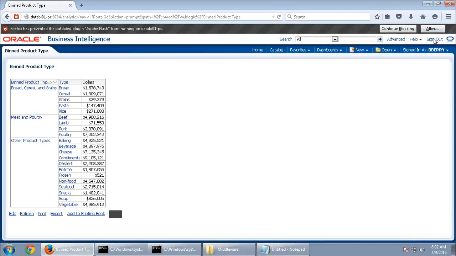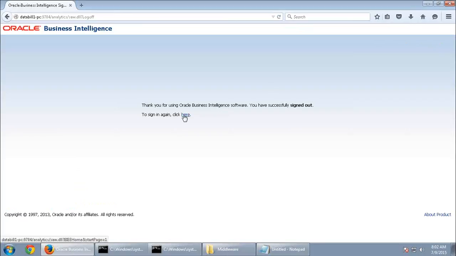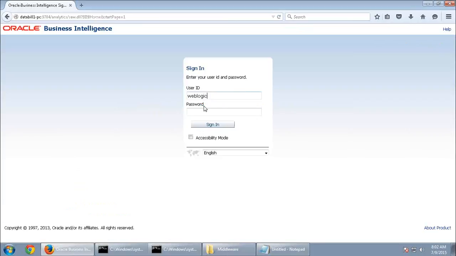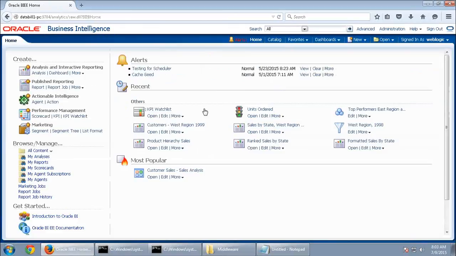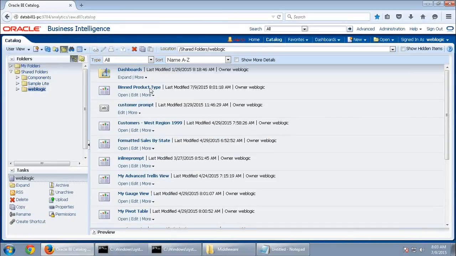Sign out. Sign in back as WebLogic and welcome one, and just revert back the permissions that were given to the object.